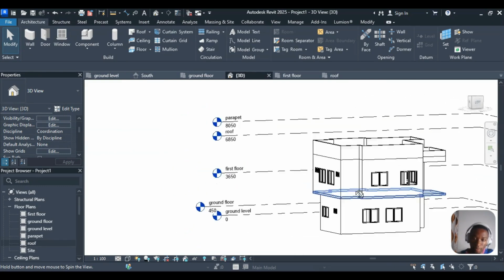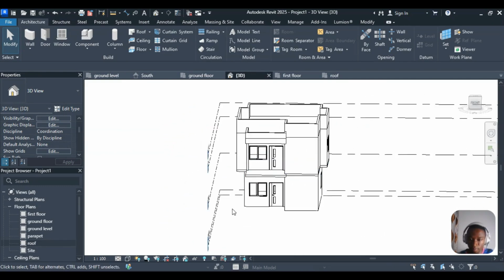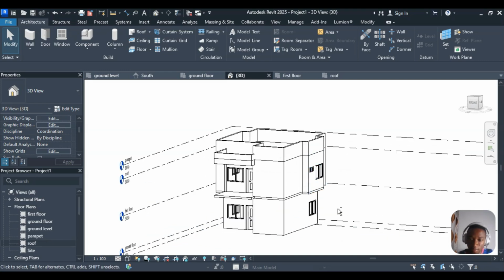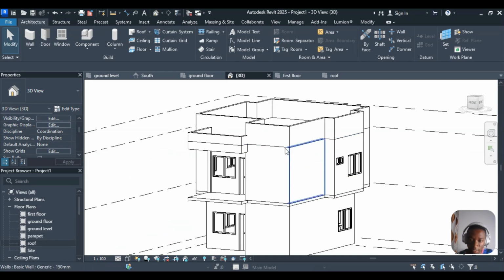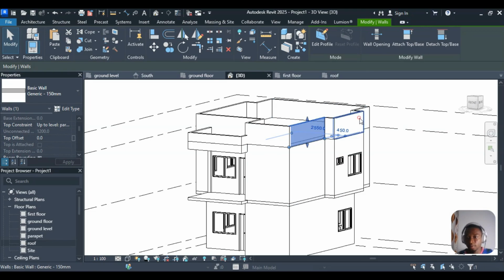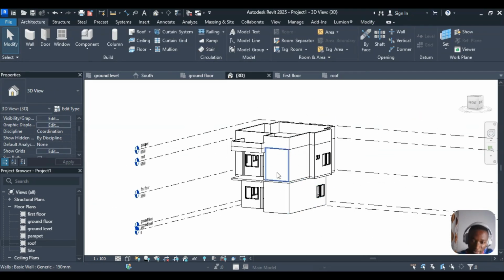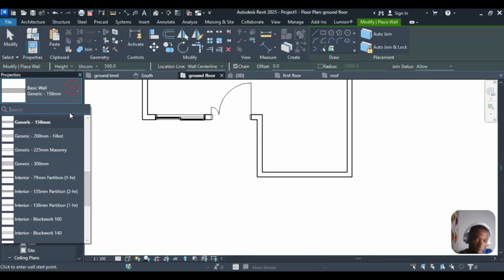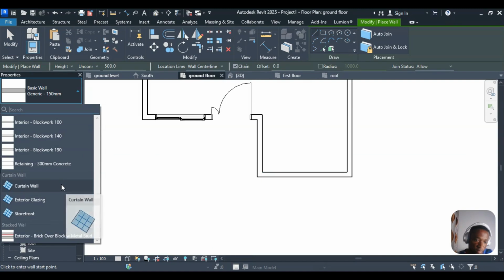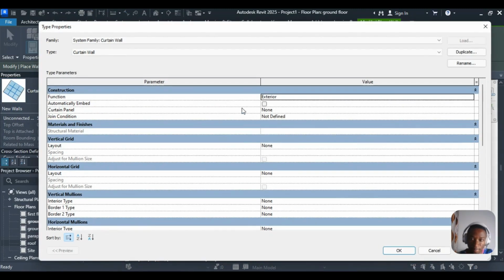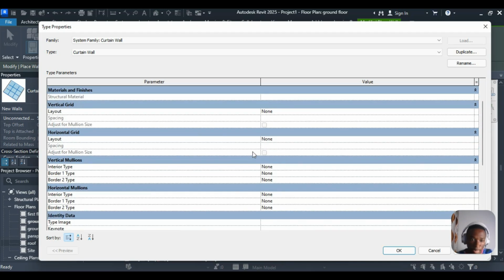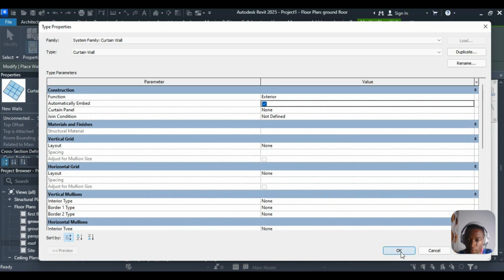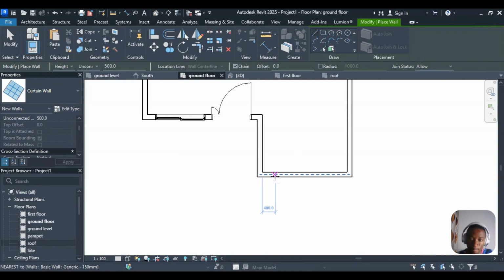Let's continue. We are not done yet. We have about 10 minutes to end the part 1. Okay. So let me add the curtain wall at this side. So I'll go to ground floor. I'll pick wall. I'll scroll down. I'll pick curtain wall, edit type. I'll check this command. Then I'll go okay.